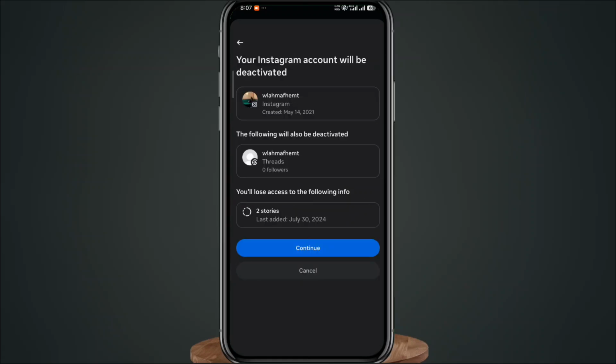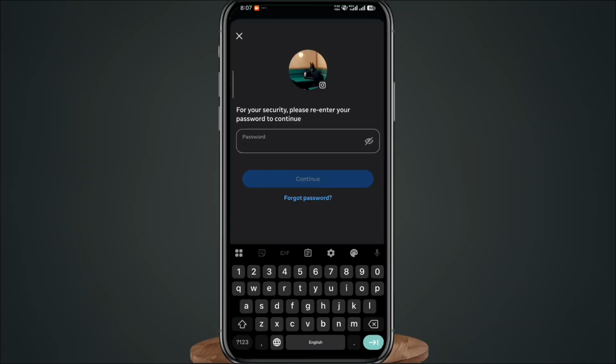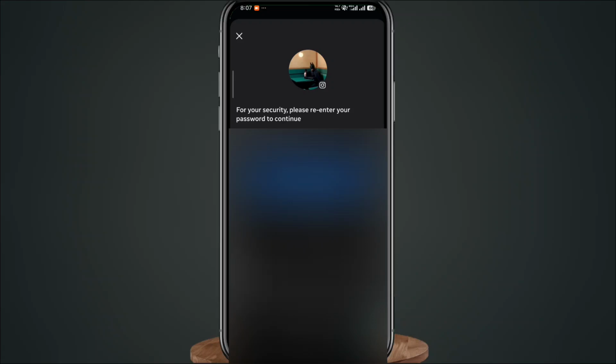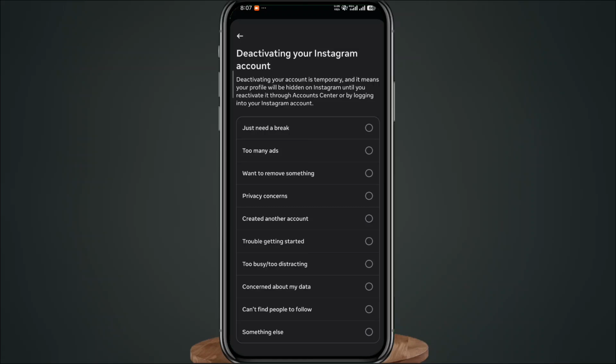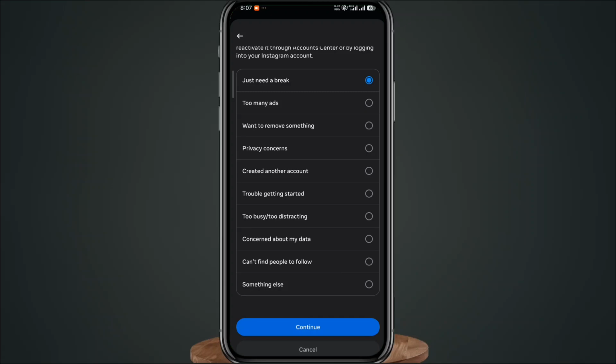From here, you might want to read these details. Once you're done, of course, tap on continue. In this screen, you need to fill up your password correctly. And again, once you're done, tap on continue. You might want to select one of these reasons in this screen. Once you're done selecting, scroll down and tap on continue.